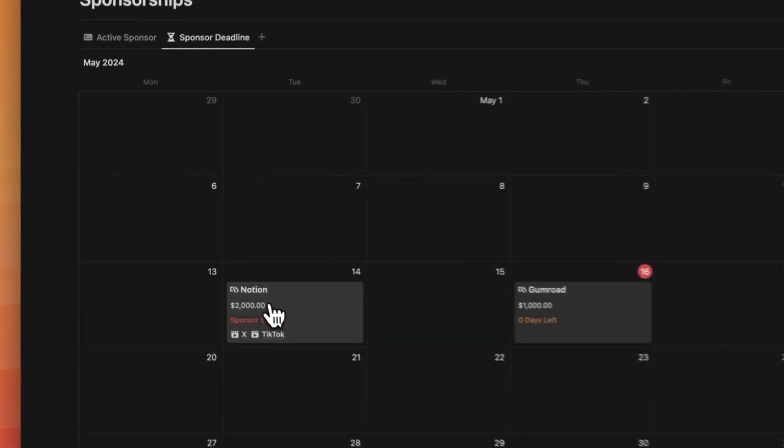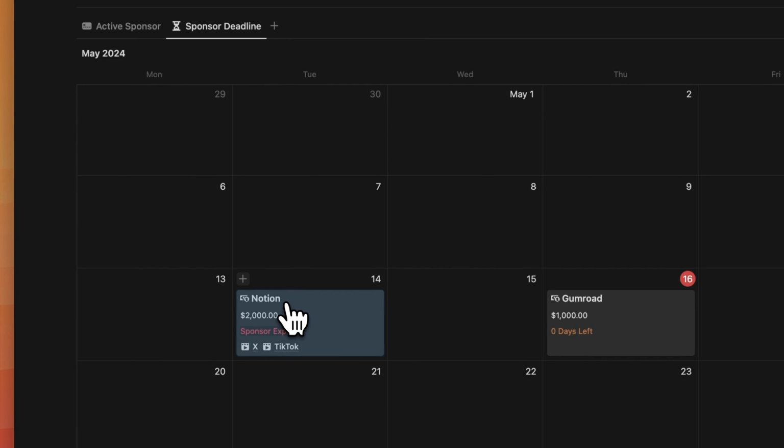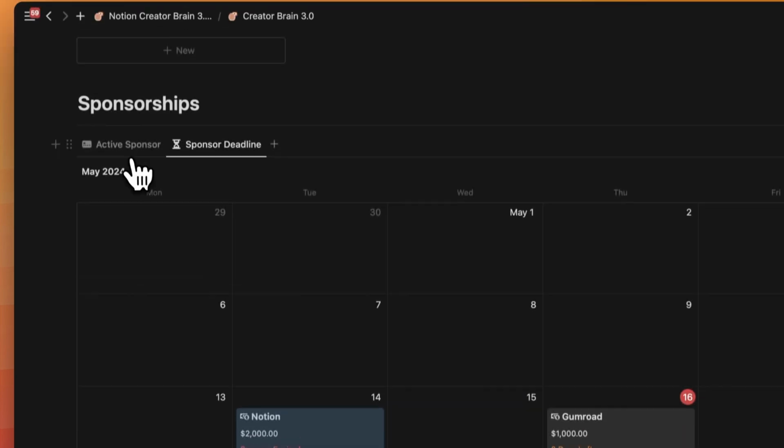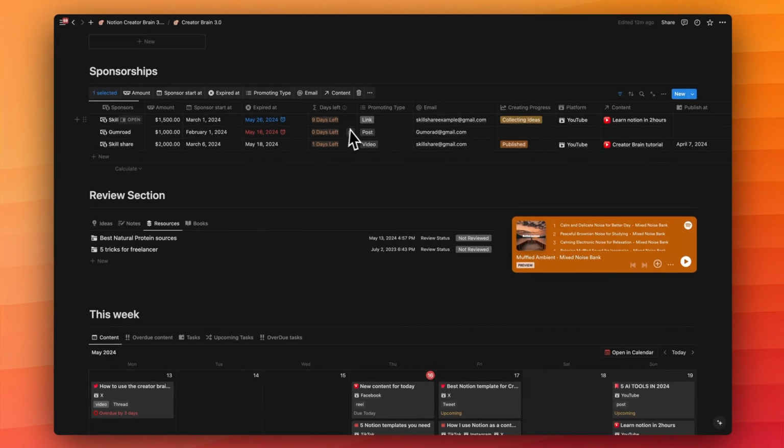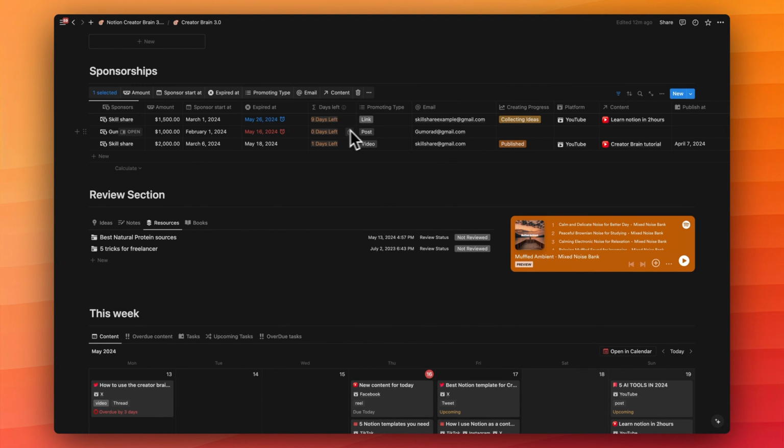So for example, if this sponsor's deadline is 14 May, we will show you that the sponsor expired. Now also we have here active sponsors, so we can see all current active sponsors that we are working on. You can see the amount they are going to pay, when the sponsorship is going to start, when it's going to expire, the days left, promoting type, their email, creating process, and which content is related to the sponsor.